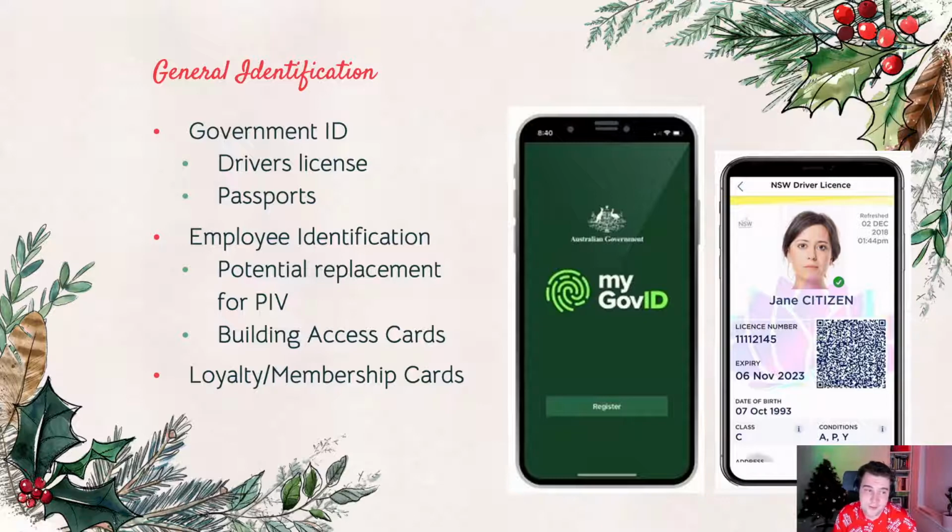We also have an employee identification use case. So things like, do you work for my company? That's really easy to do with verifiable credentials. I think the really cool use cases would be as a potential replacement for PIV cards, because it's obviously cryptographically sound. You can use it in those scenarios. Building access, same sort of thing.